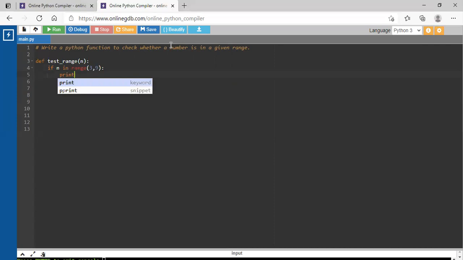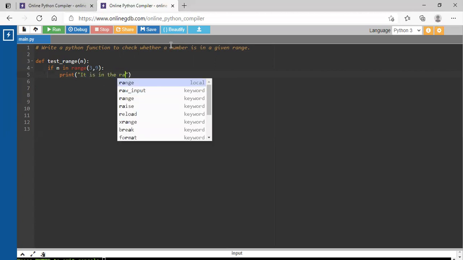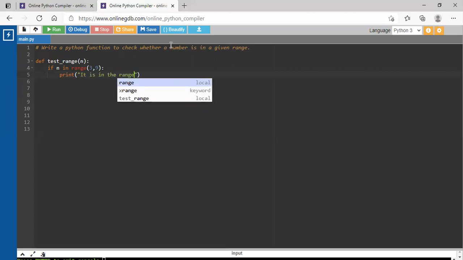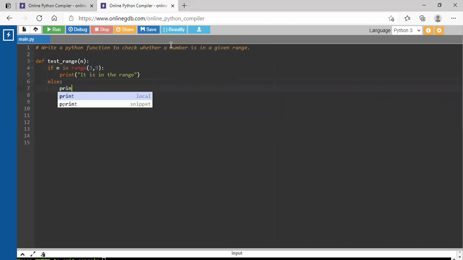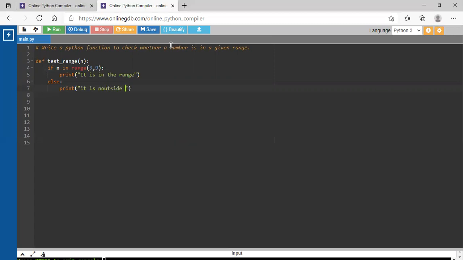Then print "it is in the range". Else print "it is outside the range". So this is all about the function.